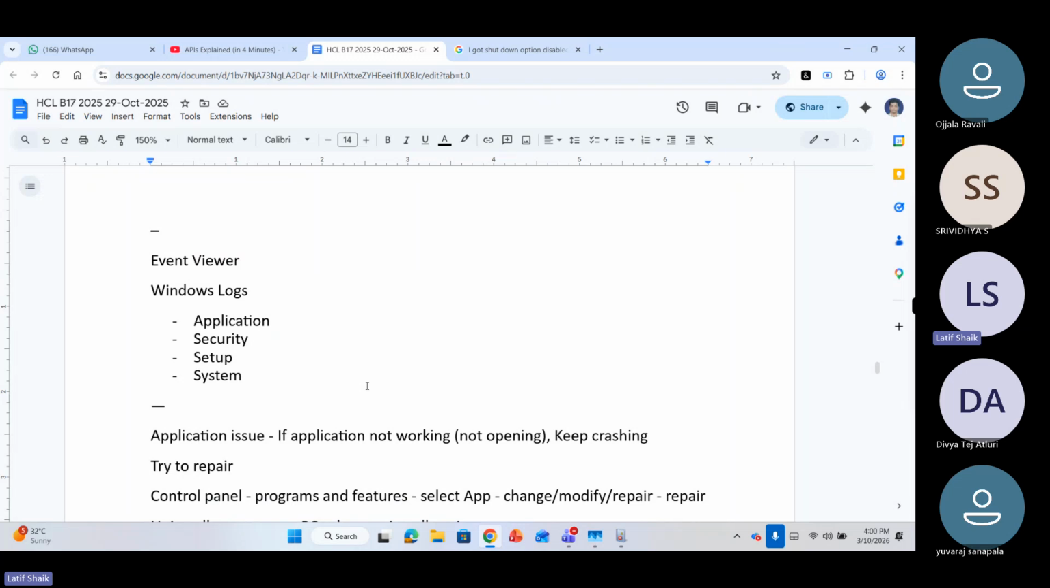Okay, event viewer, your system. Everything is an event: you created a disk partition, installed an application, uninstalled an application.